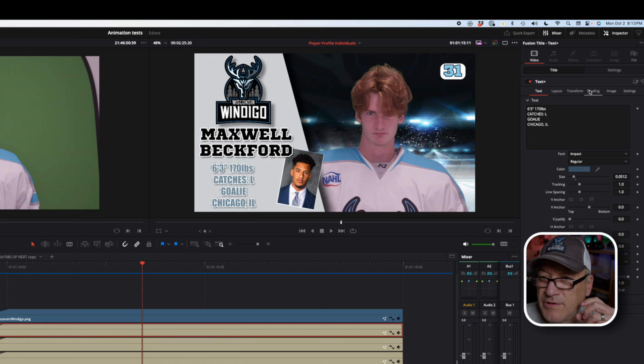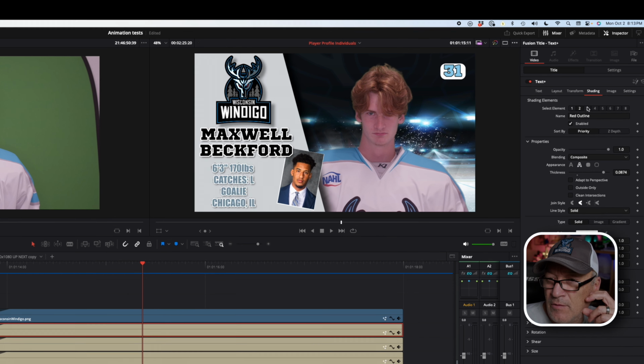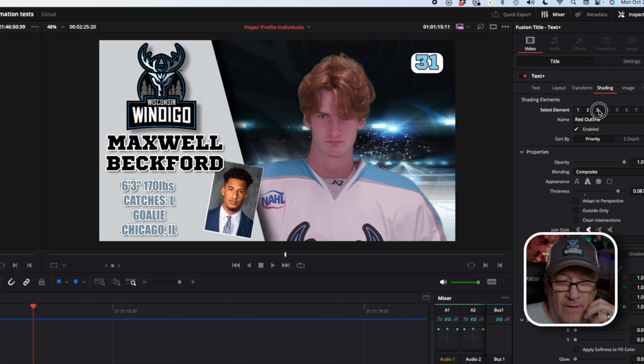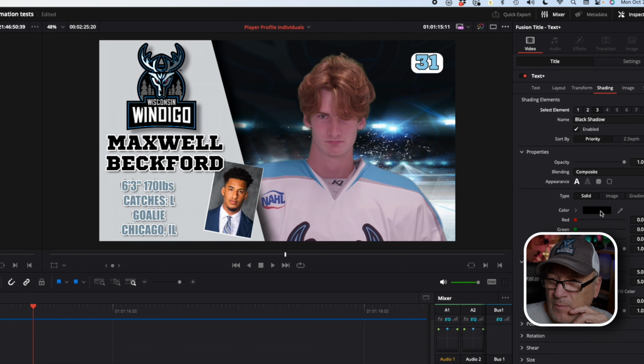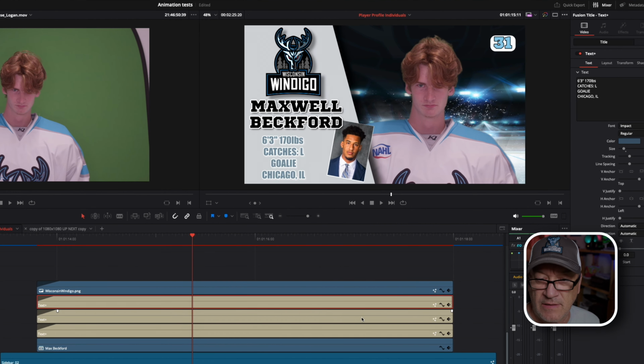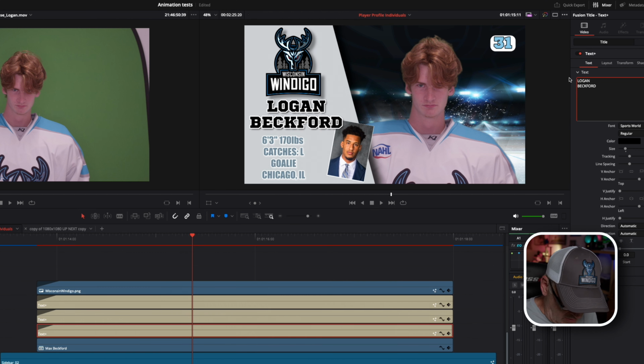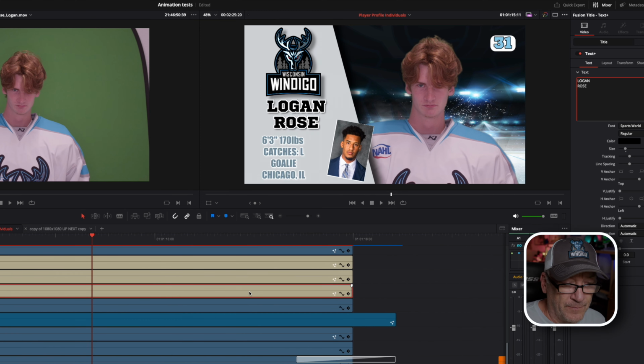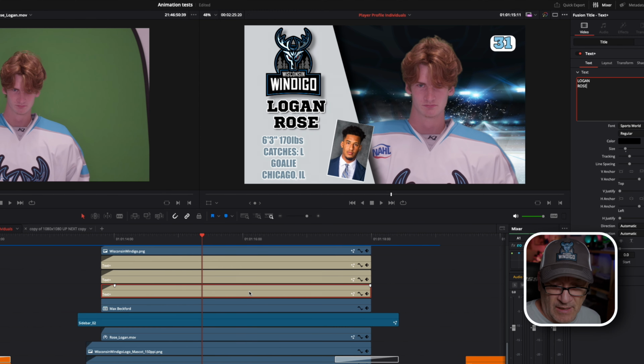One other thing we need to change is our shading. We are getting rid of the black outline, the black shadow, I should say, and we're changing that to white because we get a little spillover behind the characters in this text, and it just doesn't look right. So we'll go back to this. We will change the name, Logan Rose. Okay, we're good there. So now we're going to bring in his headshot.